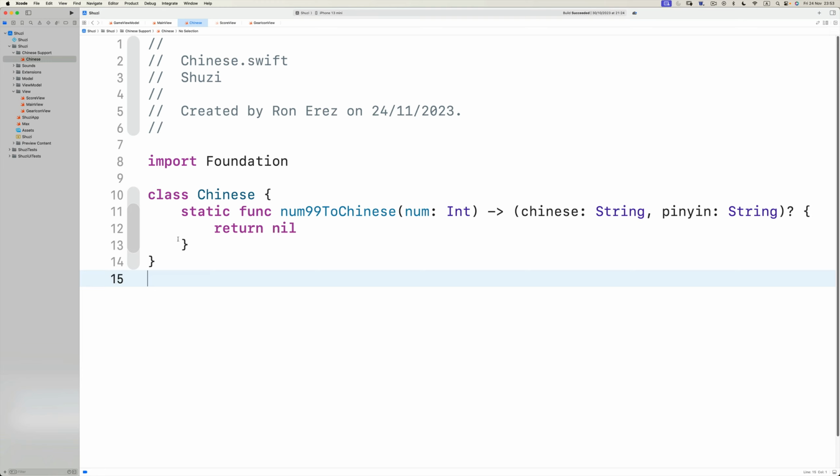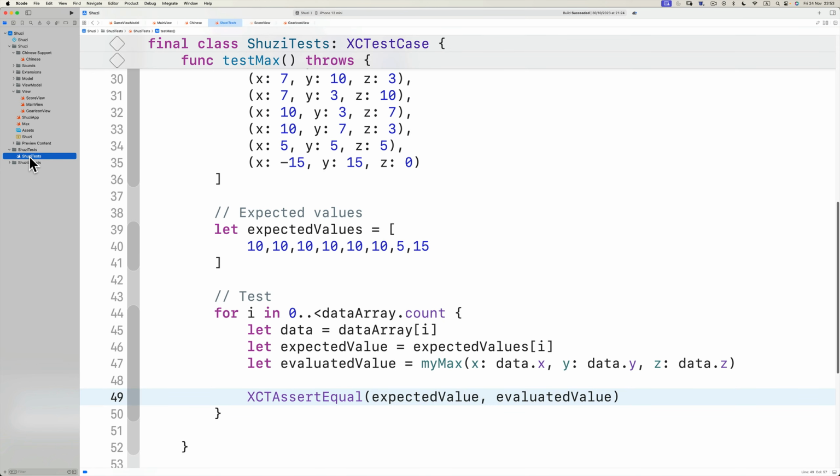Okay. Now, I'm not going to implement this yet. I'm going to ask myself, what result do I expect? So I'm going to create a unit test. So this is more in the direction of test-driven development, where we create the test before we actually implement the function. Okay, great.